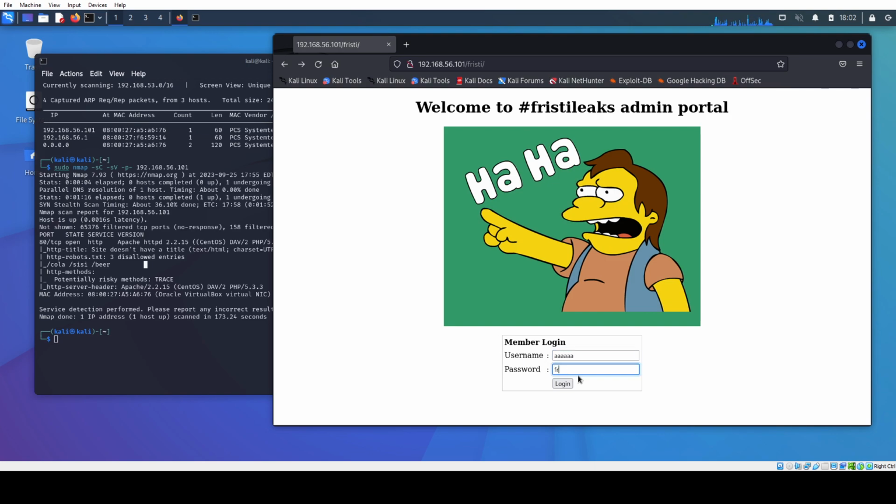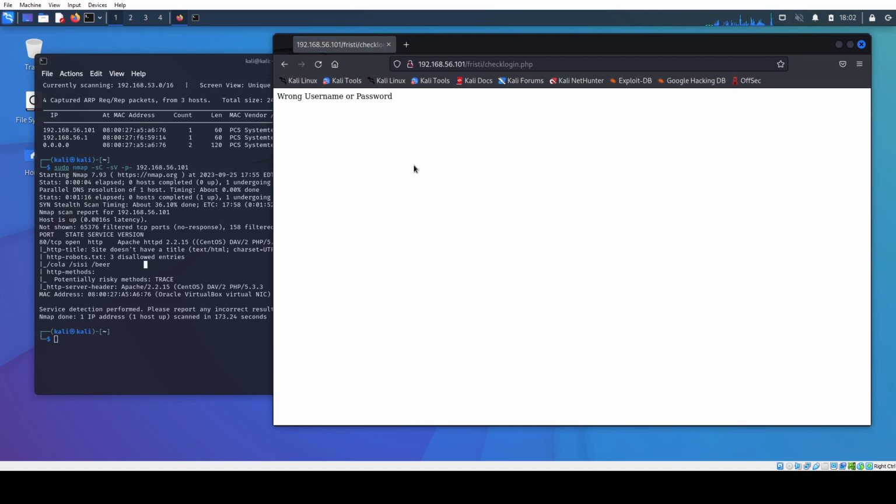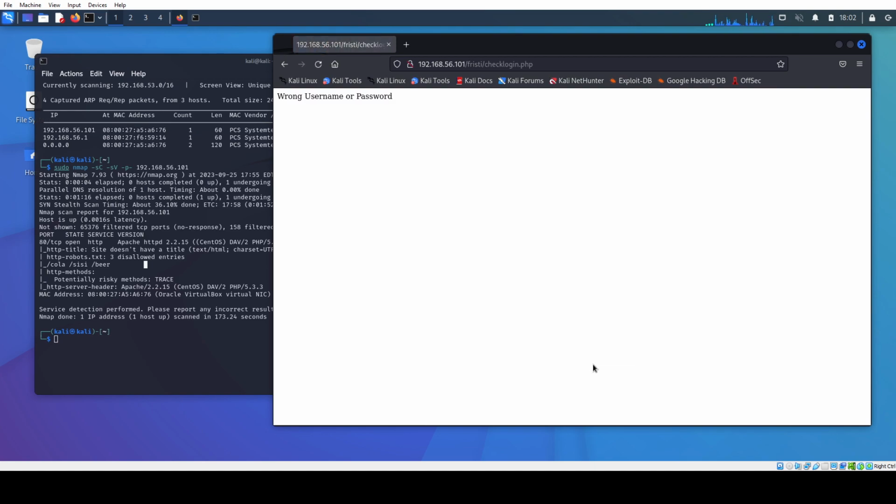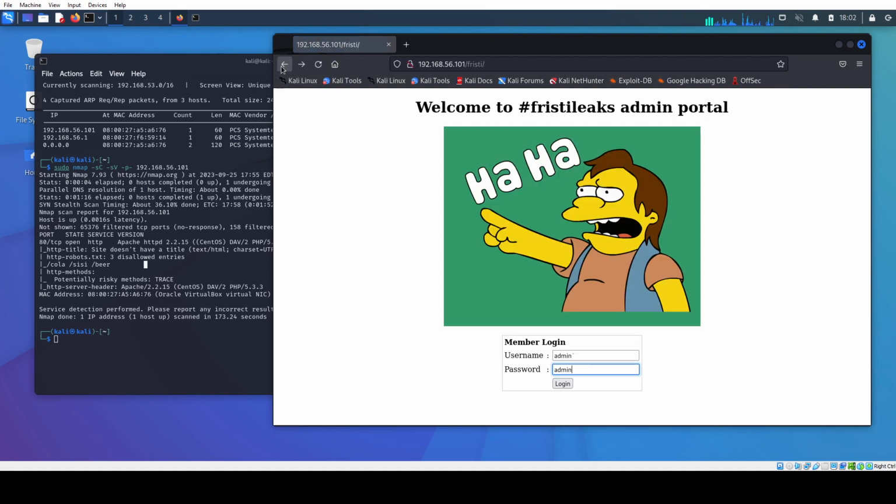Maybe a password of Fristy, just because of the box. Wrong username or password. Let's try something like admin, and throw in a backtick here to see if we get any sort of SQL errors. Maybe it's SQL injectable. We don't, so I'm led to believe it's not SQL injectable.